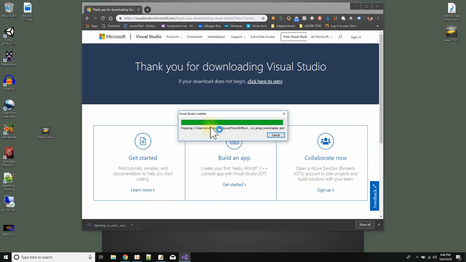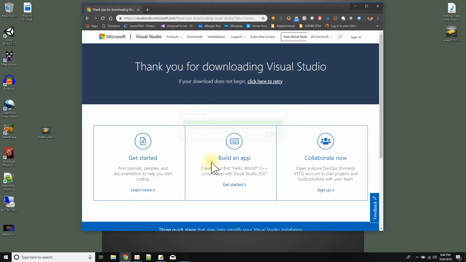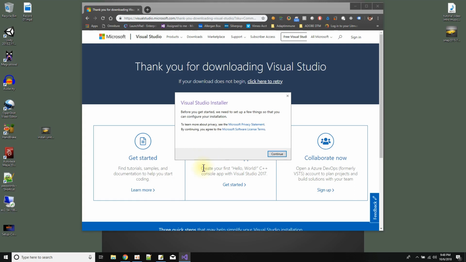There's a little message box that pops up that asks, do you want to install it? I say yes. You may not have seen that in the video because it stops the video recording when it does that. But anyway, here we go. What's this say? Visual Studio Installer. Before you get started, we need to set up a few things so that you can configure your installation. Okay, continue. So here we go. It's fetching files, downloading them from the internet. And then, good. Now that the files are downloaded, it's going to start unpacking and installing them.